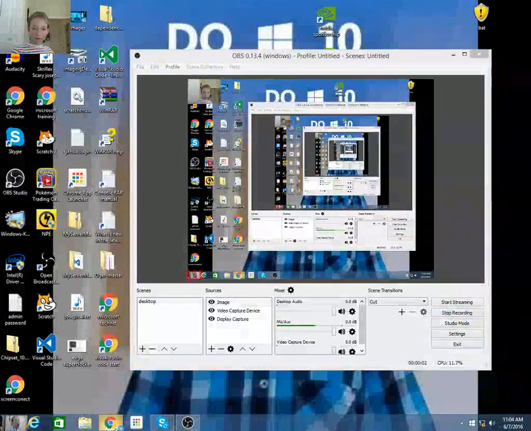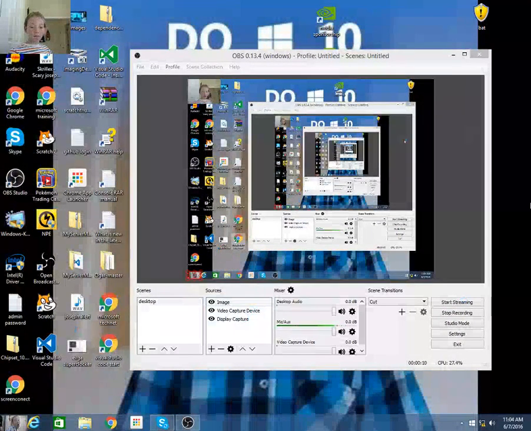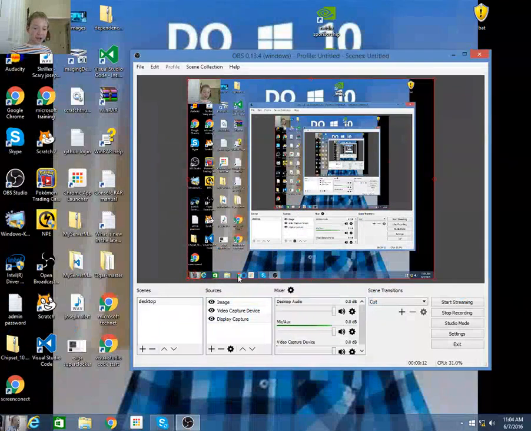Hey guys, welcome to how to create a batch file. Today we will be learning how to create a batch file.